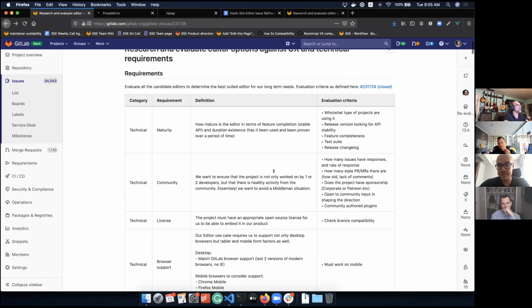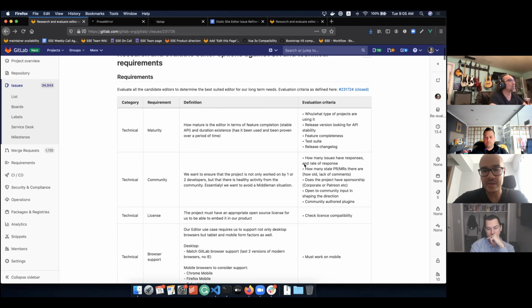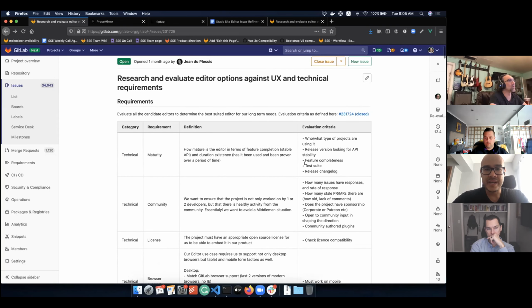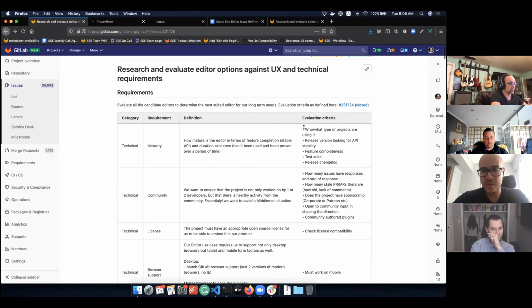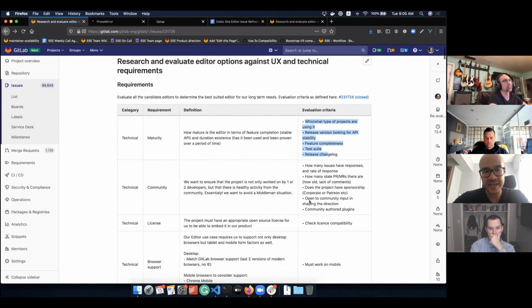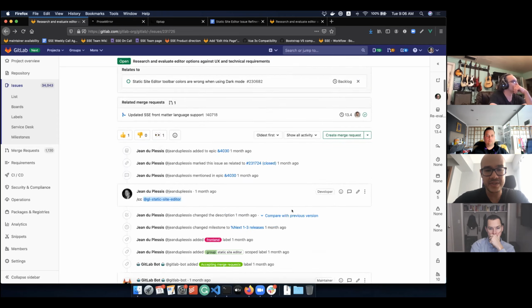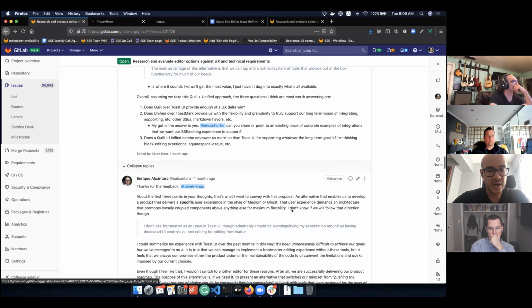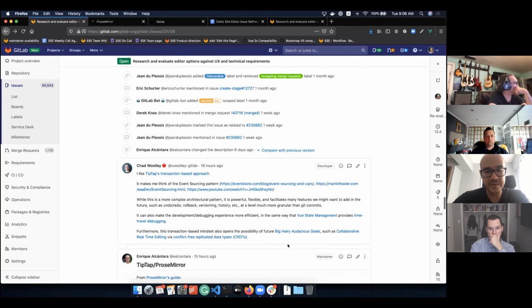So in a previous refinement session, we created this evaluation matrix where we defined some technical requirements and UX requirements. We defined also an evaluation criteria for each requirement. So the idea is that we're going to use this session to work on some of the evaluation criteria for a specific editor. In this case today, we are going to focus on TipTap and ProseMirror.